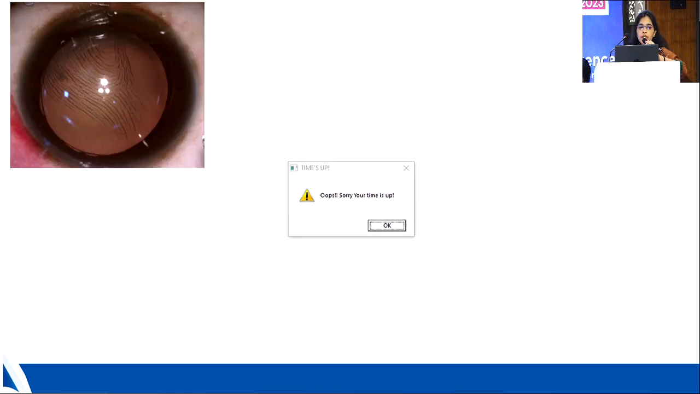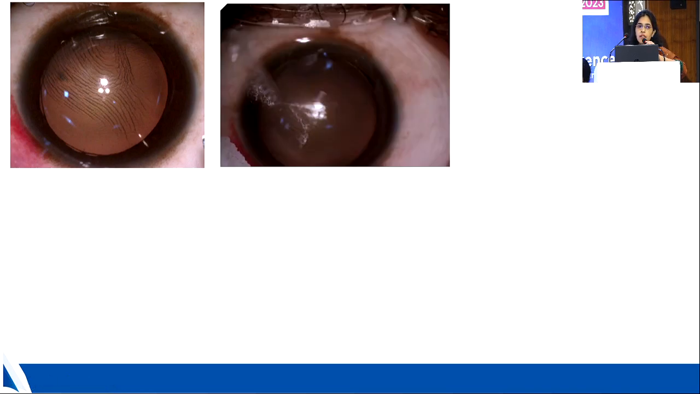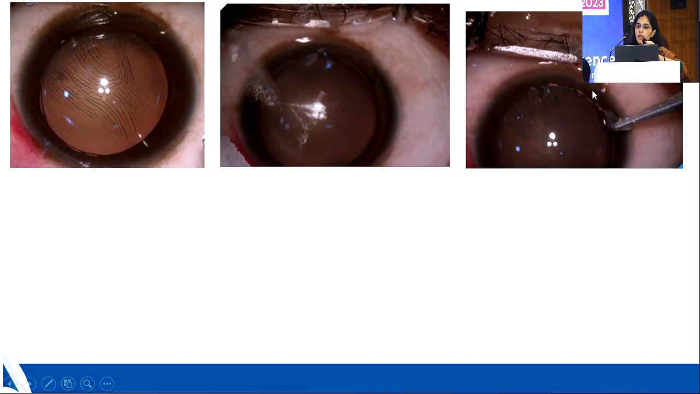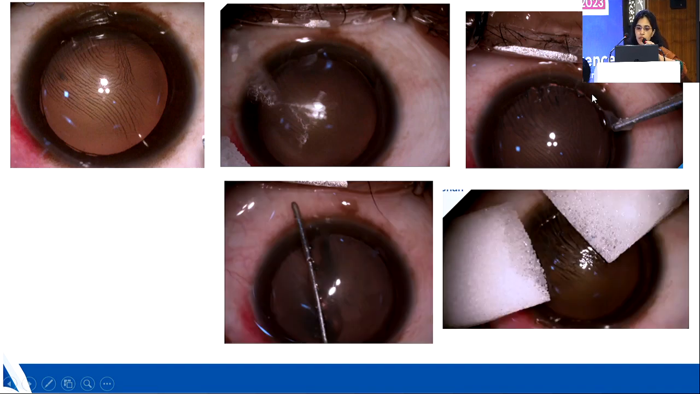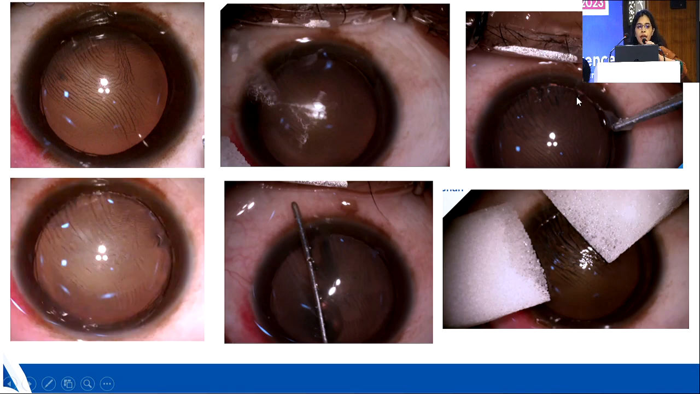This particular case presented very early, within a couple of hours of the trauma. We just did irrigation and hydration of the flap with distilled water, and then the epithelium was removed just to clear the area beyond the edge of the flap. Then the stretching was done using dry Merocel sponges. Again, smoothing was done using an irrigating cannula. When we saw that the striae had significantly reduced, we concluded the surgery.